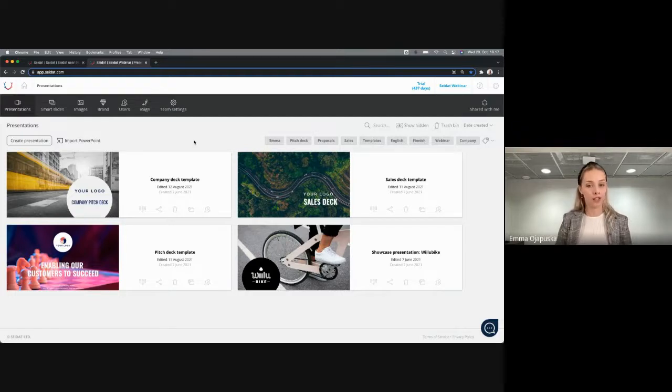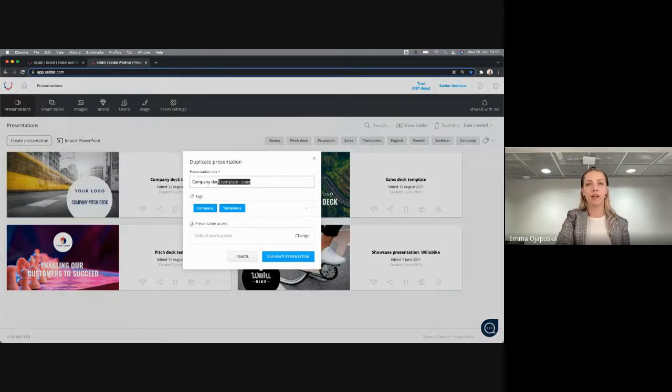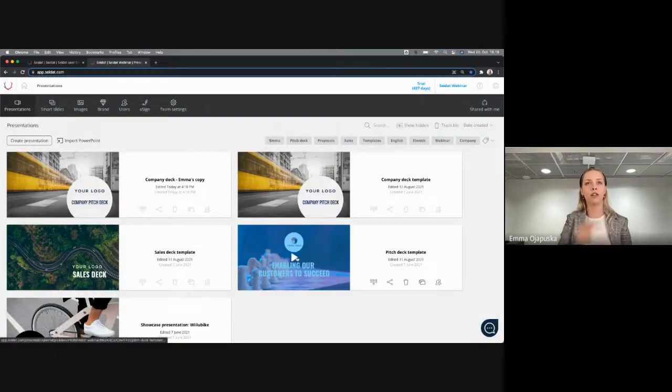The second way is by duplicating the presentations you already have in your team. So let's say that I really like this company deck template, but I would like to keep it as a template and I wouldn't want to make any edits to this existing template. Then I would simply duplicate this presentation by pressing this button and then naming it again. So company deck, this is going to be Emma's copy. And now I'm going to change the tags so that they make sense to me. So I'm going to take the templates tag away and add my name tag here. Now, this is what I want. I'm okay with this. Duplicate presentation. And now it's here.